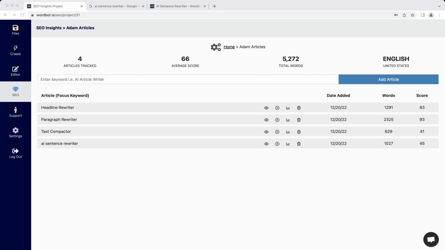Okay, so now that the competitor analysis ran, it didn't take too long, a little under a minute. Once that finishes up, you see we have a score of 45. So now we need to look and see what has us that low, which means our competitors above us are probably doing a lot more than what we're currently doing in our article. So I'm going to click on view competitor analysis, and this is going to take us to our heat map.